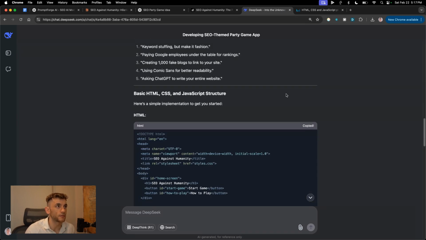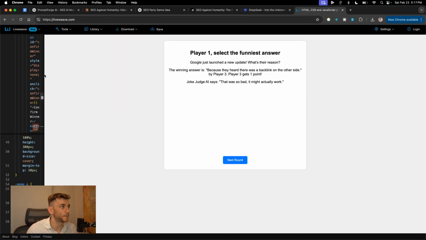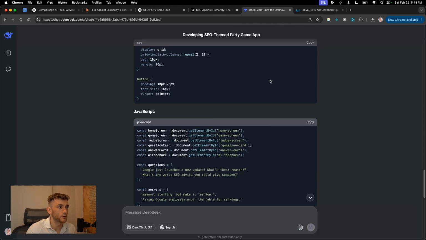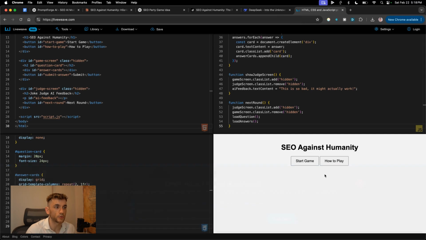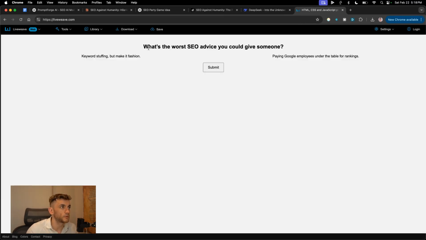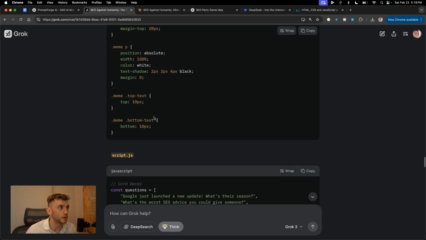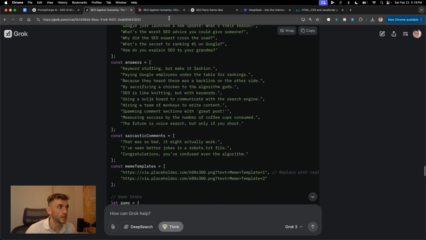And finally, we have the content from DeepSeek that we'll test out. So just to recap there, Claude failed, ChatGPT failed, but Grok did not let us down. They're all going to fail. Let's test out DeepSeek now. It says, what's the worst SEO advice you could give someone? Keyword stuffing, but make it fashion. Or paying Google employees under the table for rankings. That would be very cheeky. But this game doesn't really work, right? So you just click submit, you don't select any of the answers. It doesn't make any sense. Does not work. The only one that actually won was Grok 3 out of all 3 from that test.